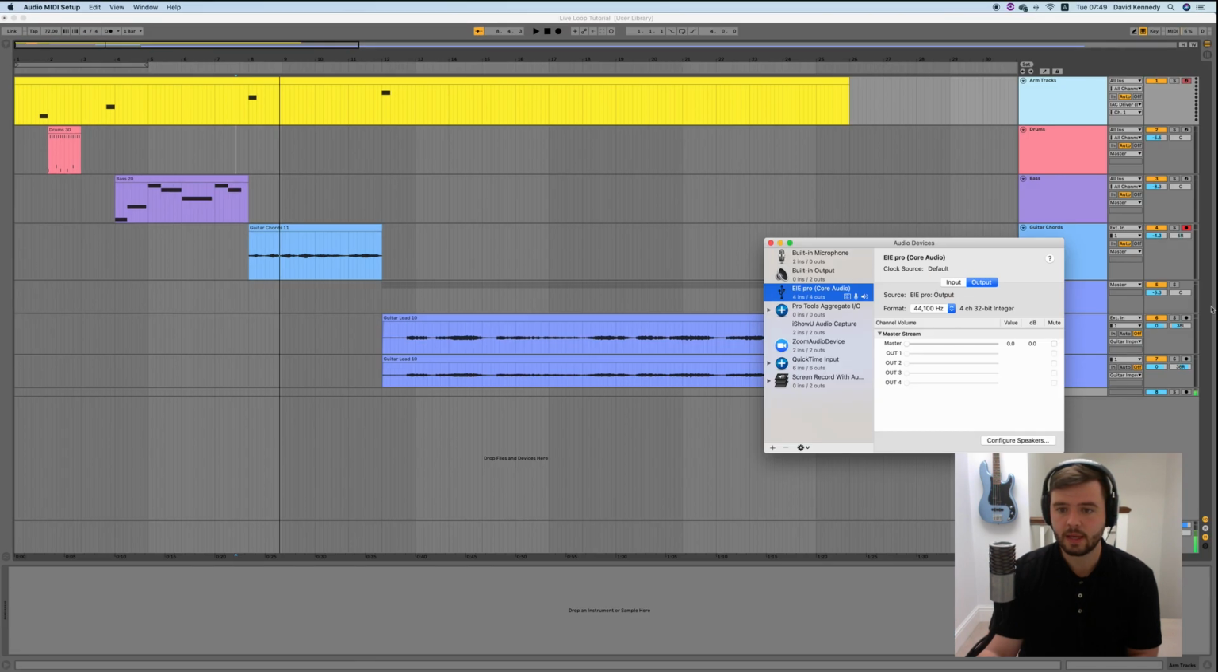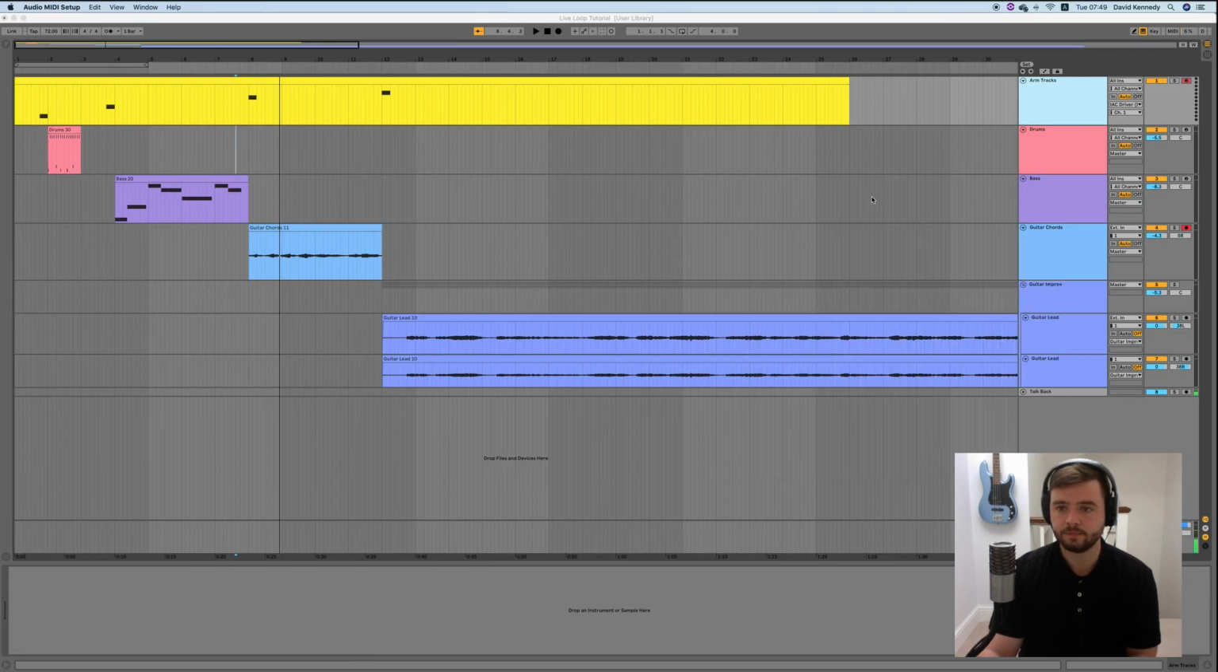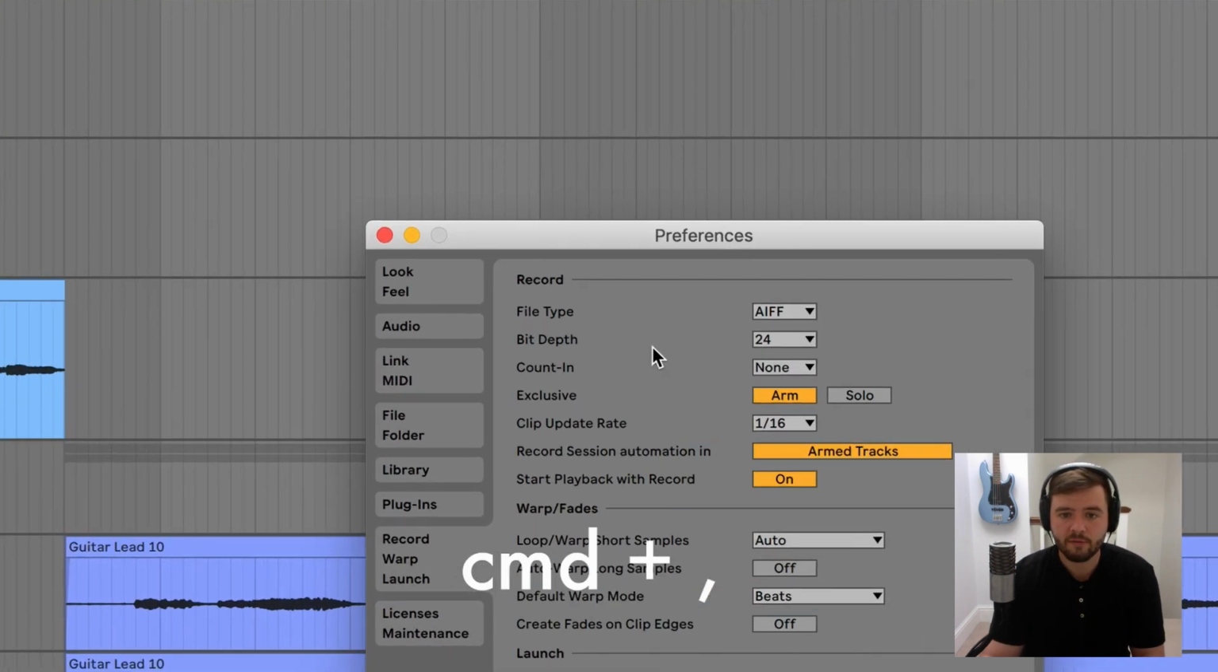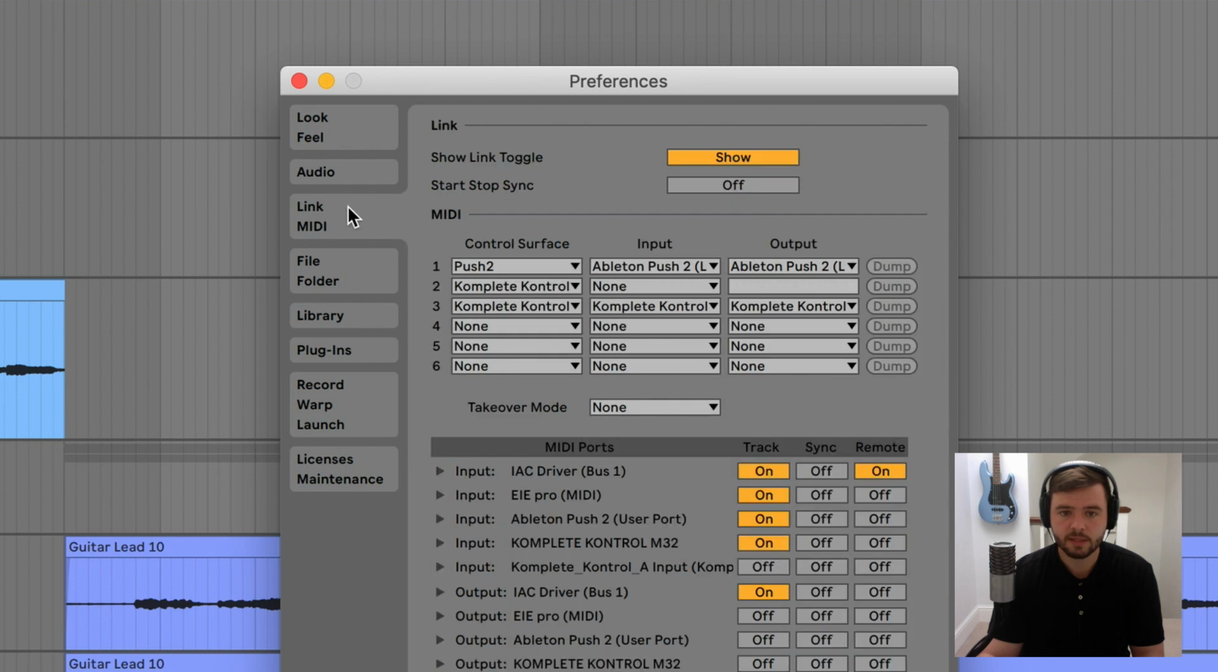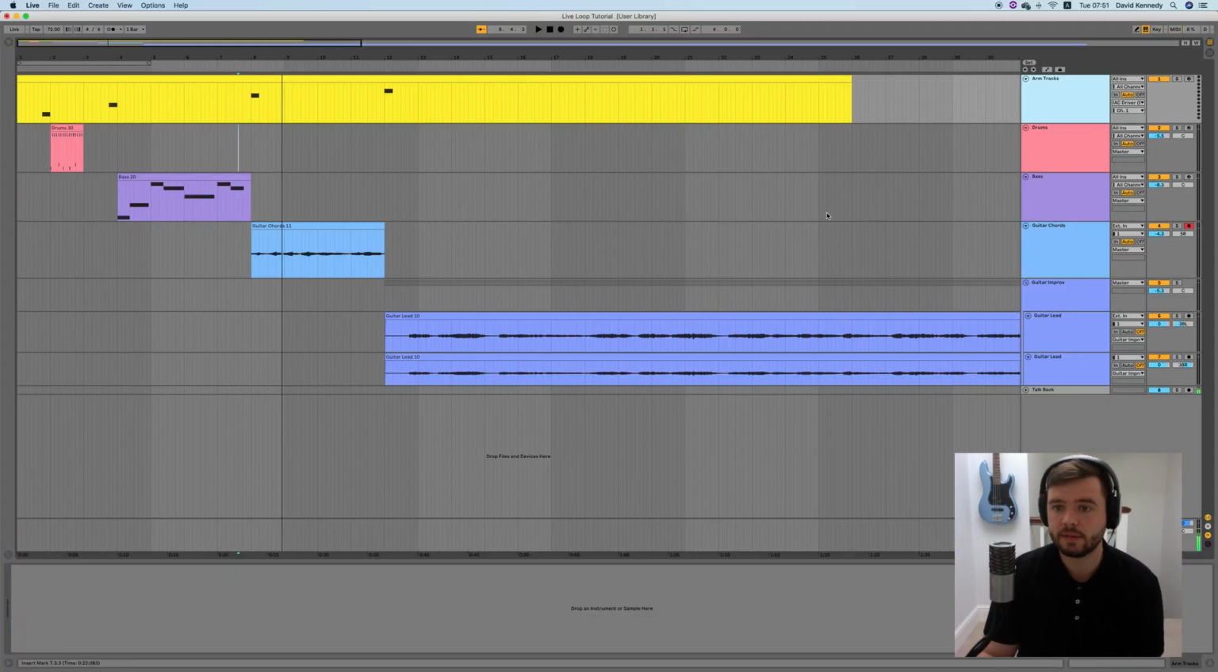And once you do that, then when we come back into Ableton, there's a few extra steps you need to do. So if I press Command and comma, you get up the preferences. And if I go into my MIDI setup, make sure that the IAC driver is set to remote. And you need to make sure that the output is set to track. So to explain what MIDI mapping is then, that's the next step in order for this to work.